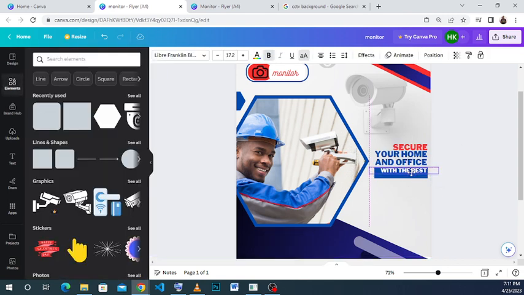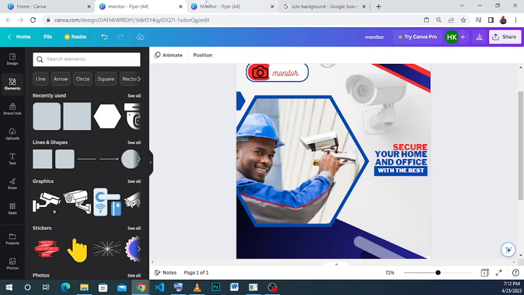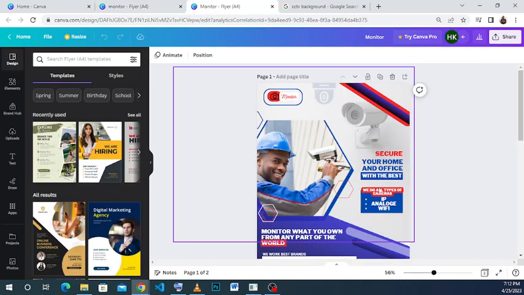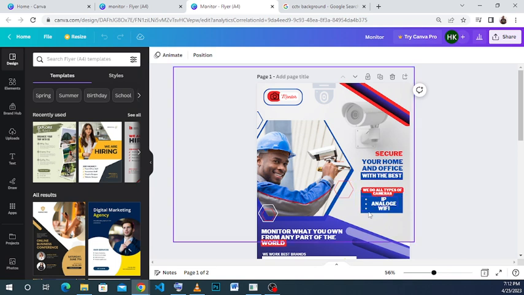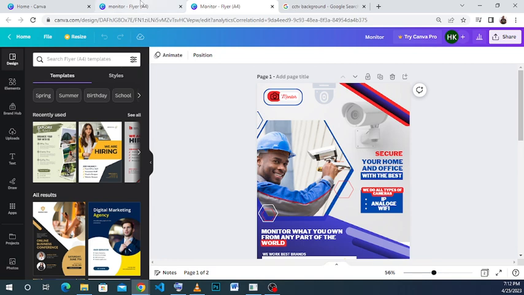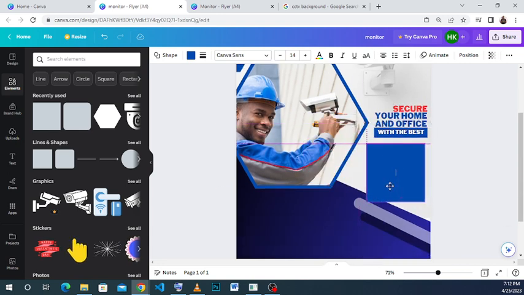So again, alignment and positioning. You can also use your arrow keys to do alignment. So you just have to select the particular thing you want to work on, and then use the arrow key to position. So now we come here and then we do all types of cameras, that is IP, analog, Wi-Fi, etc. So again, I insert an element and then bring it down.